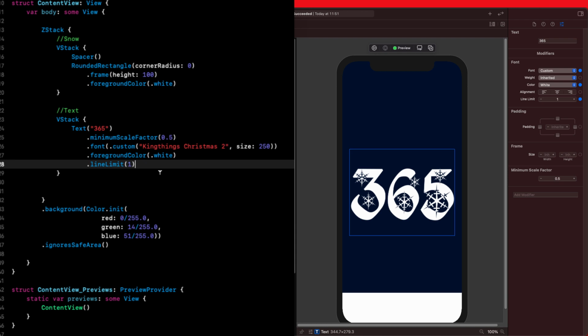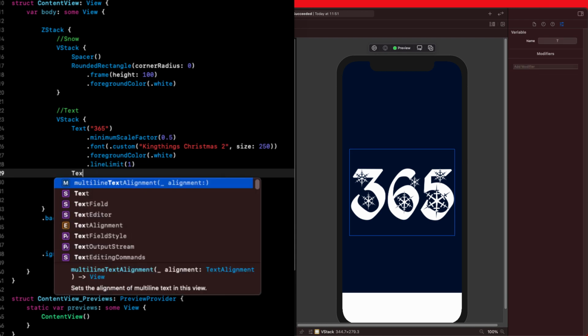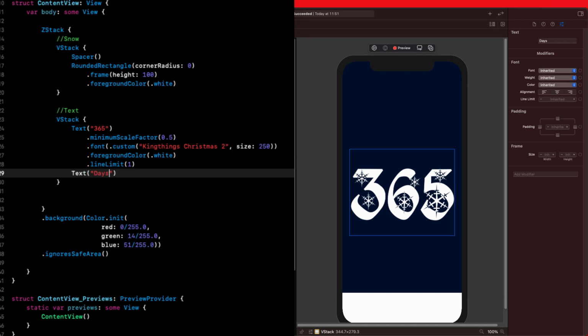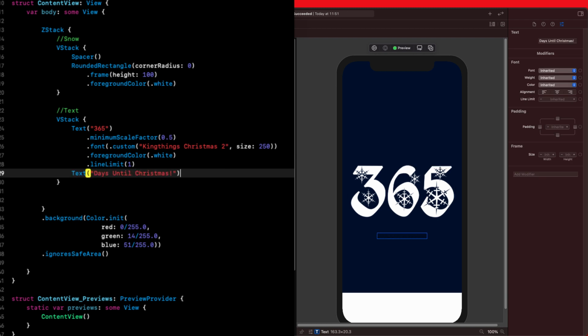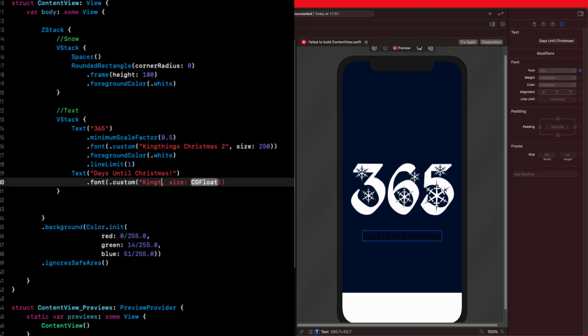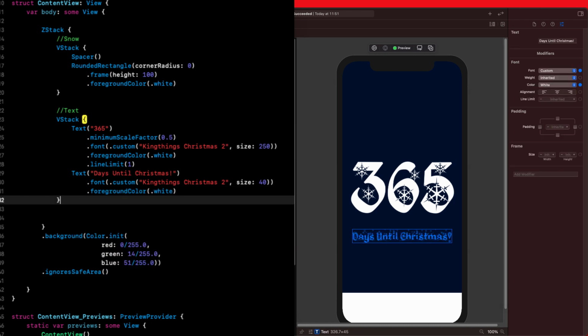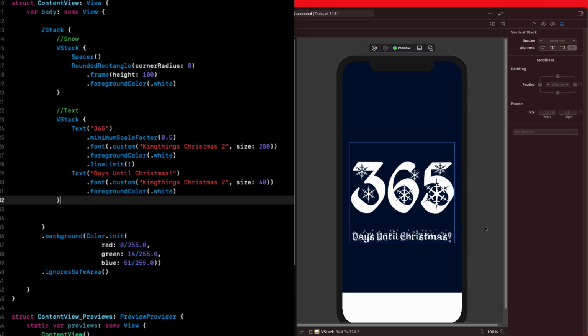That is this text object done. So let's drop a line in our VStack and let's add another text object. This one is going to say days until Christmas. This will also use the custom font and a font size of 40. Let's make this white using foreground color and set it to white. We now have both of our text objects.